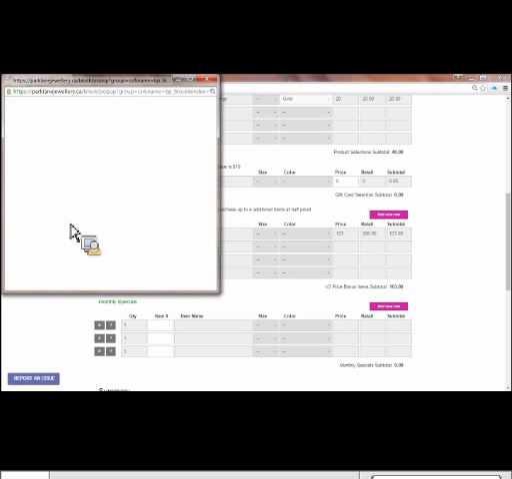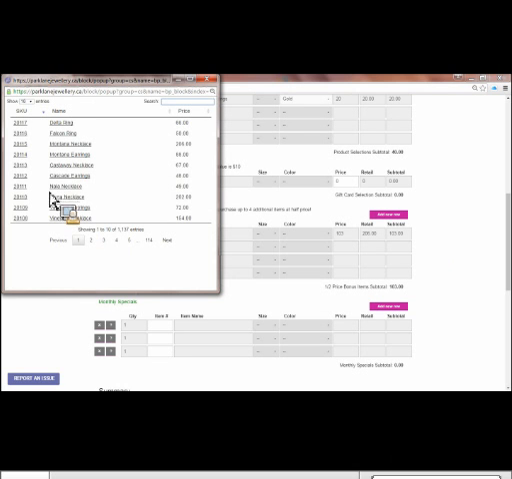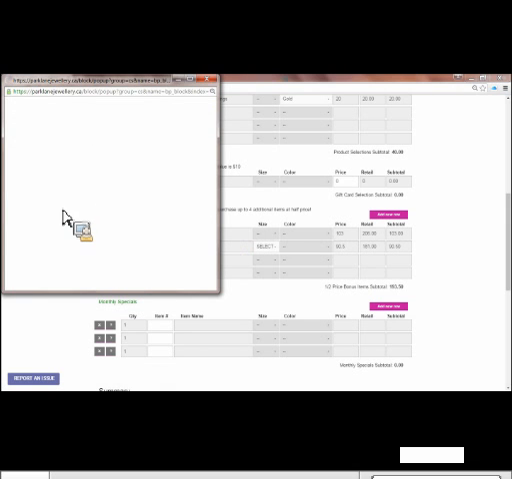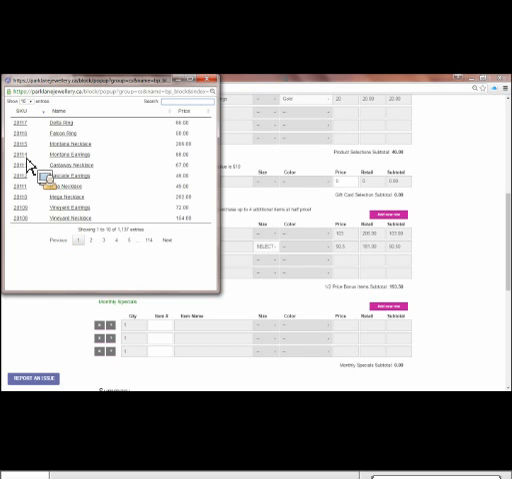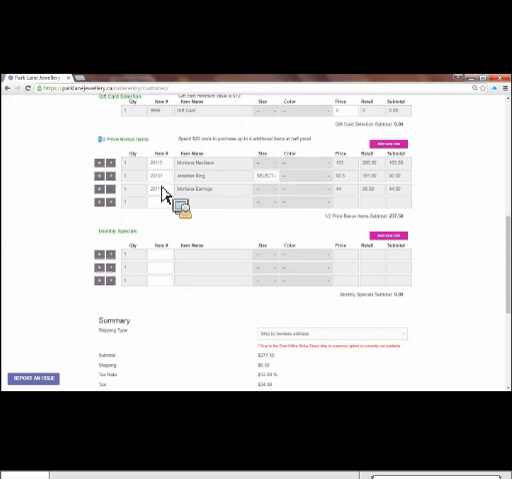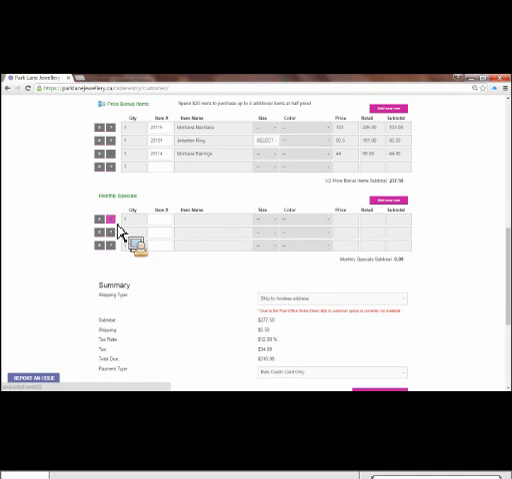We're going to choose, for demonstration purposes, a ring. Oh, and you'll see what happens here. There it is, the Jet Setter ring. Let's put one more item in at half price for this customer. Montana earrings to go.